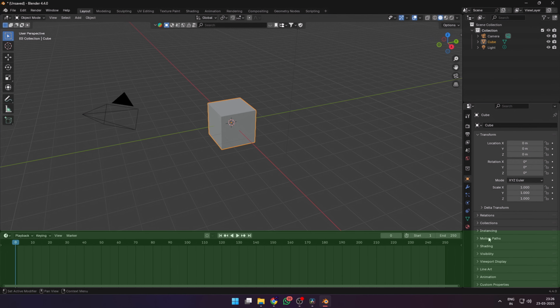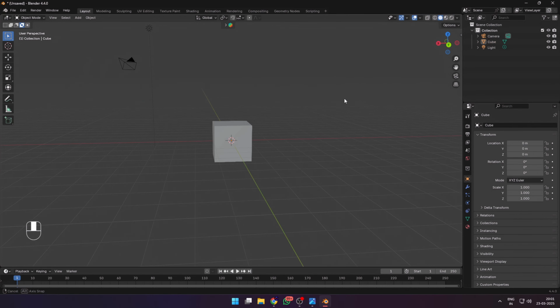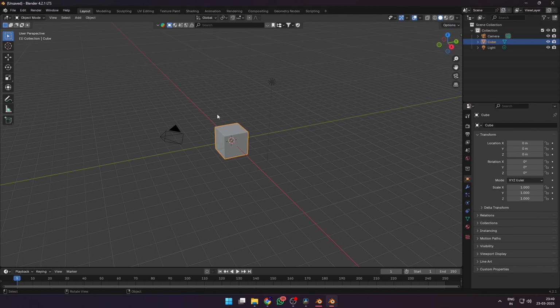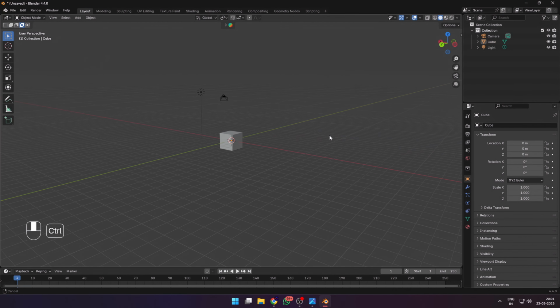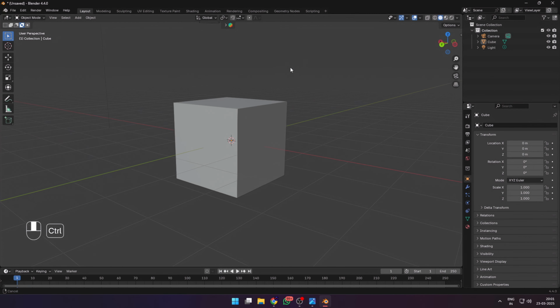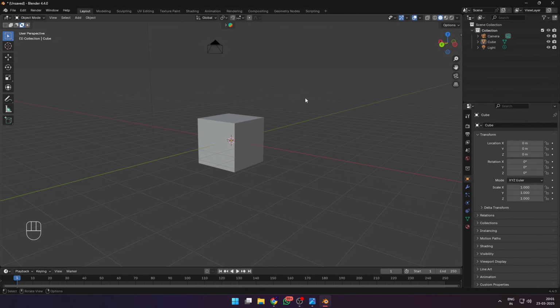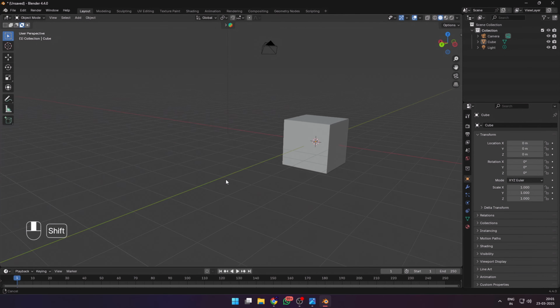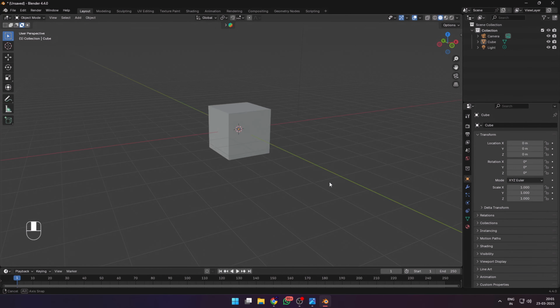Now let's get moving. In Blender, navigation is super easy. Hold the middle mouse button to rotate. Scroll up and down to zoom in and out. Also, you can press Ctrl and middle mouse button and move your mouse up and down. Press Shift and the middle mouse button to pan around the scene, and just the middle mouse to orbit around your object.